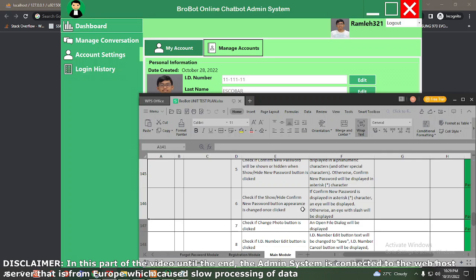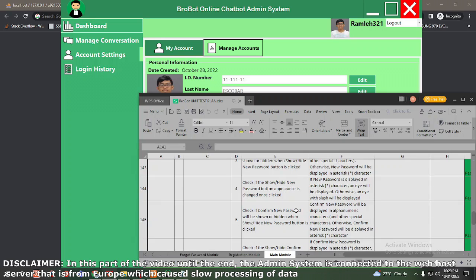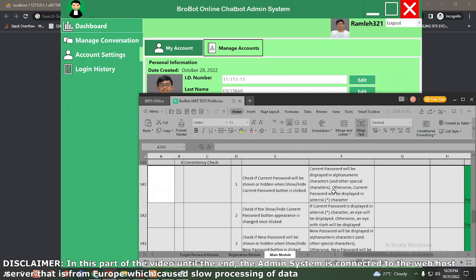First is to check the current password, whether it will show or be hidden when the show or hide current password button is clicked. For expected results, it will show the current password as alphanumeric characters, otherwise the current password will display asterisk characters.